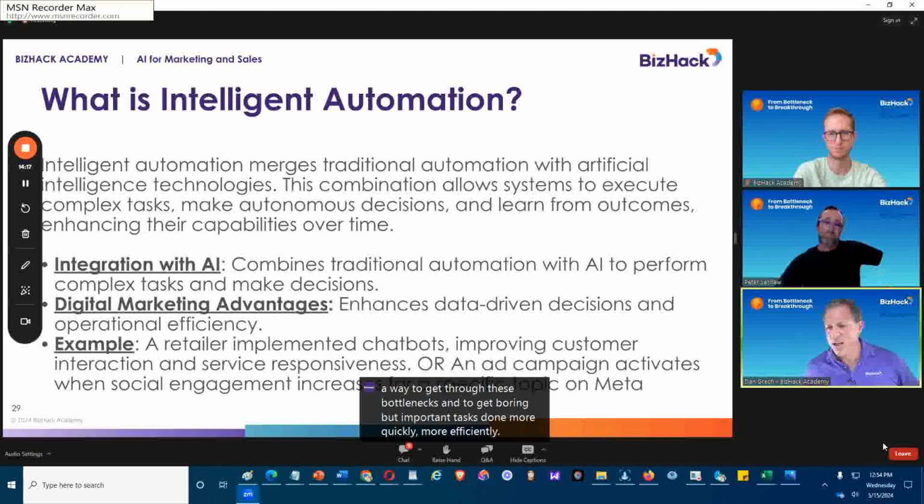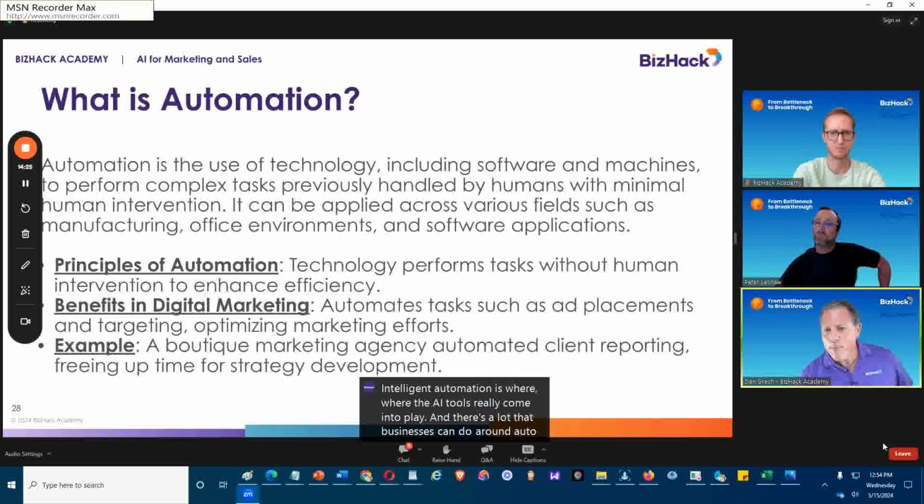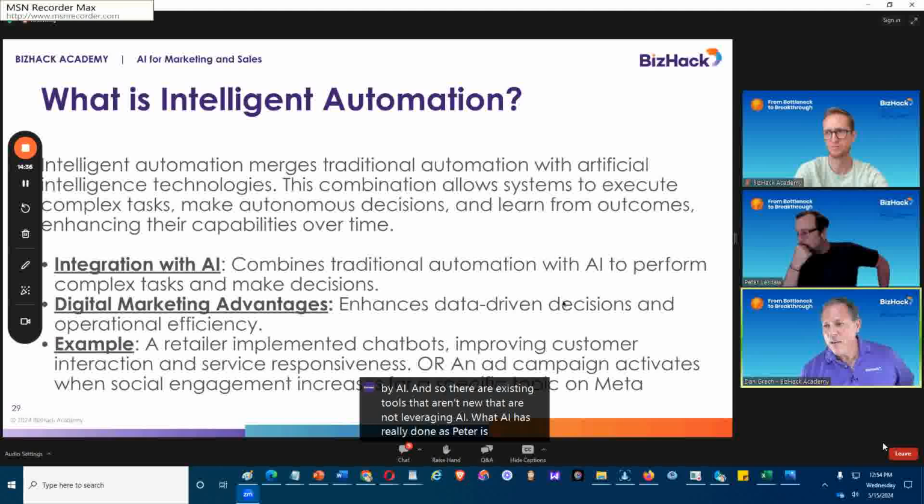Intelligent automation is where the AI tools really come into play. There's a lot that businesses can do around automation that is not powered by AI. There are existing tools that aren't new and are not leveraging AI. What AI has really done, as Peter is going to describe, is put it on steroids.